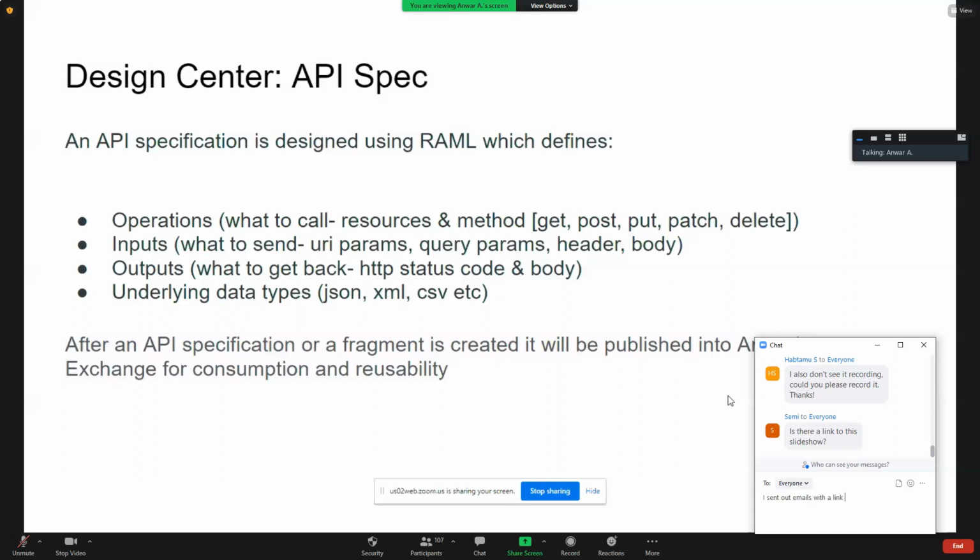And the next is the input, what to send. So the request: what are the contents of the request you are sending.